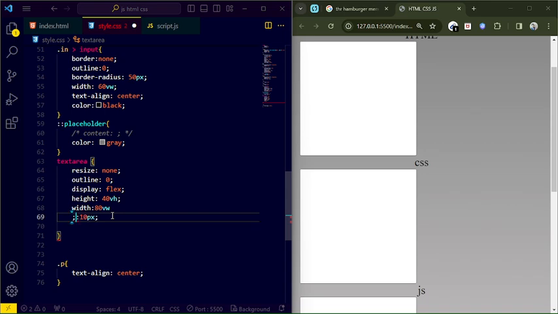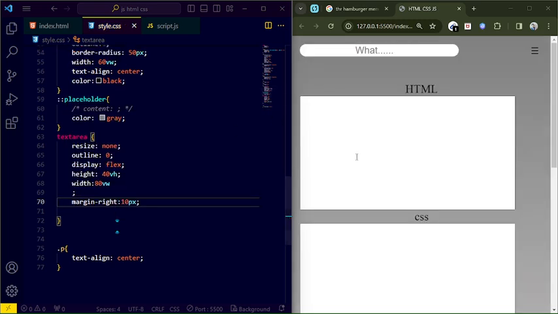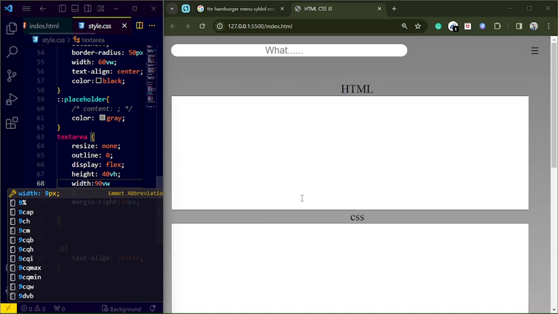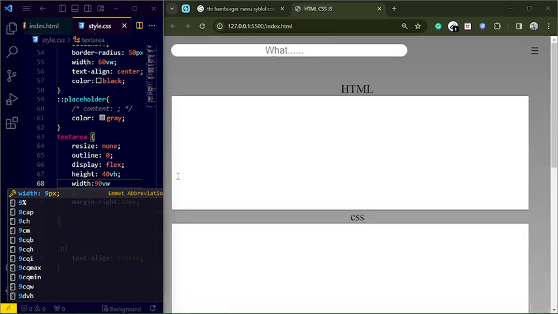I am going to put a semicolon and write a margin right of 10 pixels, and the width will be bigger. Like if I do width 90, it will be like this, and if I make it bigger, it will be like this. But when I do it, it becomes longer.